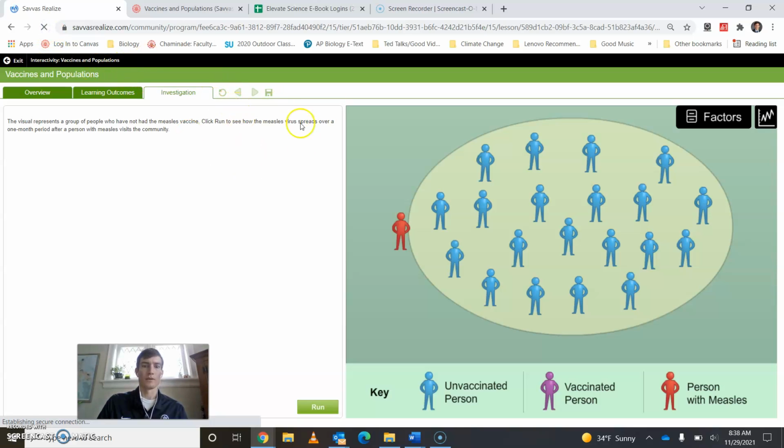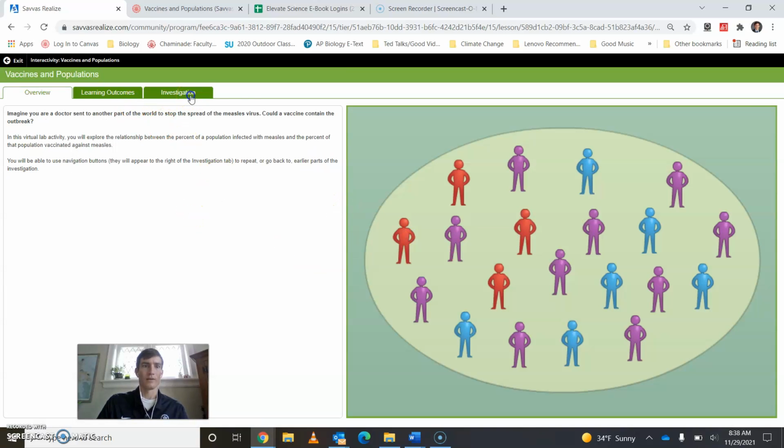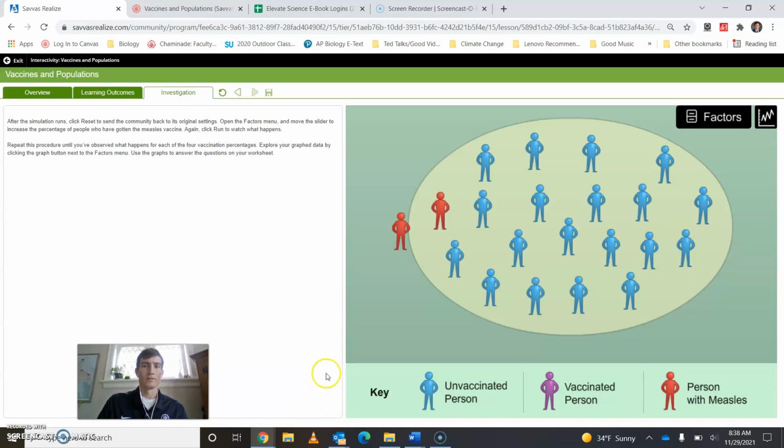Let me reload this because for some reason it's not doing that. Okay, so if we let it run again, it's spreading again through this population the same way I just showed you before. And what you have here is, if you start to count all the red people, or all the people inside of this bubble, you're going to get 20 people total.